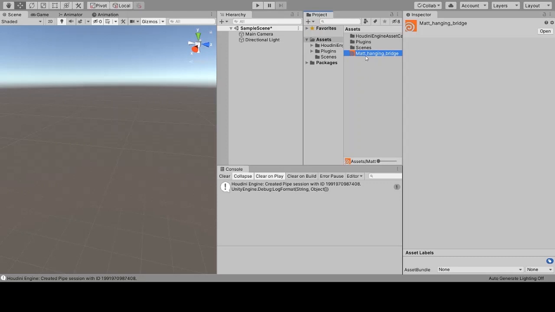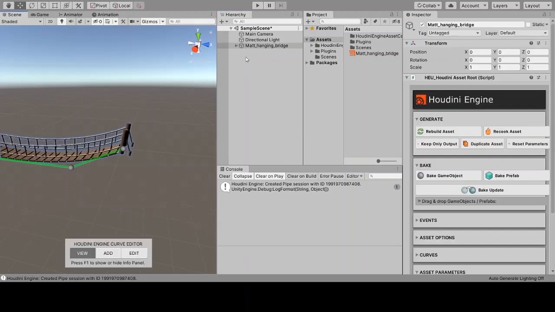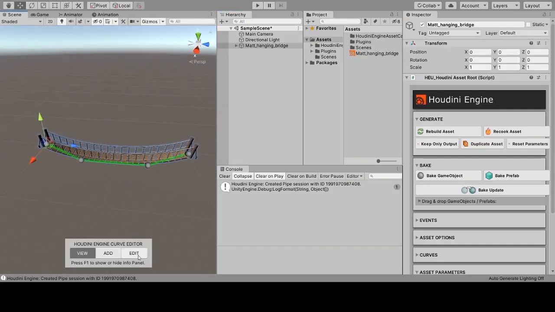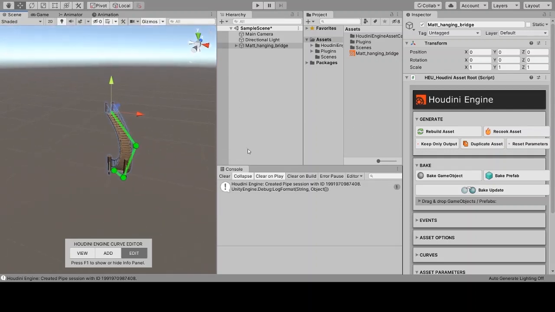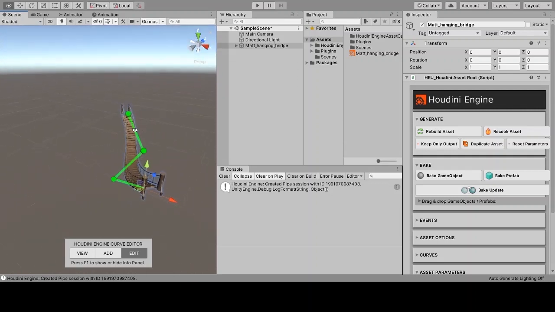All right, so I brought my HDA into an empty Unity project, Matt Hanging Bridge, and I'm just going to drag it into my hierarchy. And here we have it. And we can just edit that curve because we set it to editable. And it'll edit very quickly. And we can make the bridge go wherever we want, and it will use this curve to generate the exact curve that we want along this bridge. So if we want something fun like that, it's very easy.